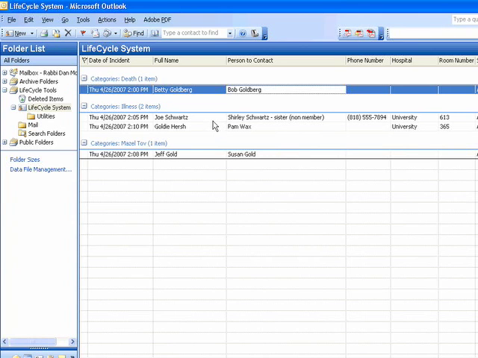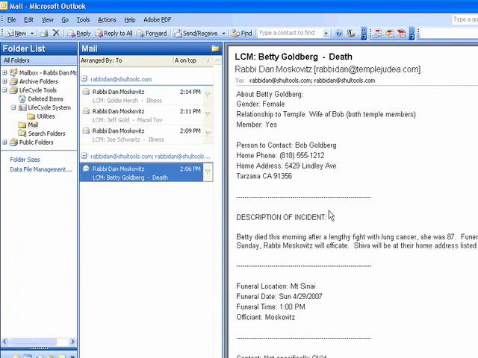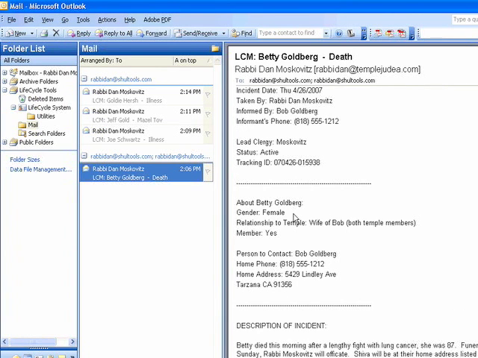To return for a moment to those emails that are sent out by the system, this is a very powerful feature of LifeCycle Tools. It sends out this text email with all of that information, not the password-protected note, but the information that was in the incident description.